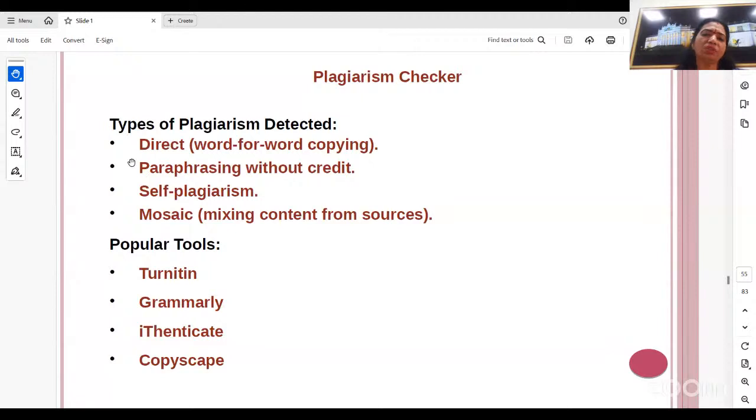index. So the types of plagiarism are direct plagiarism, which is word to word copying, paraphrasing without credit, self-plagiarism, and mosaic. Paraphrasing without credit means we copy an entire paragraph from somebody else's work, so that's going to be detected. Self-plagiarism is the similarity index from our own published papers, so that is also a threat these days. And mosaic is mixing content from different sources, so a cut and paste thing.